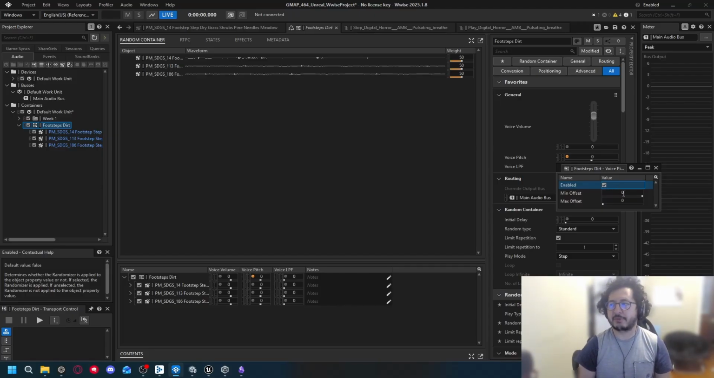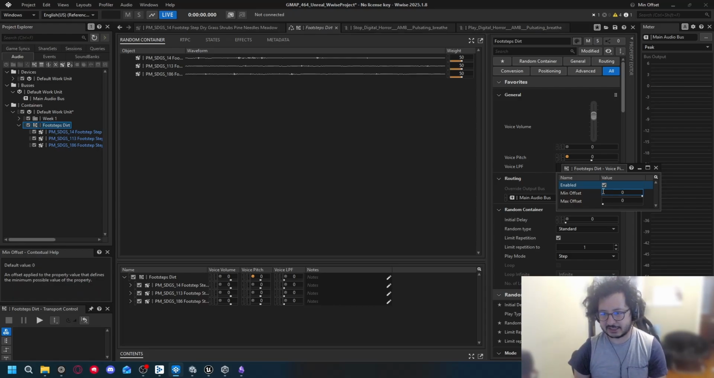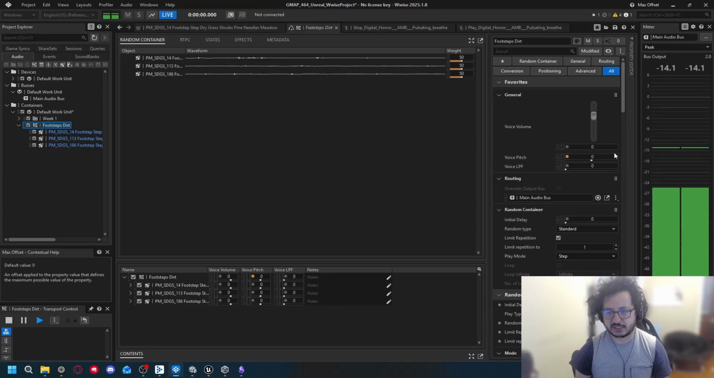These values are measured in cents. Cents are a physical value measured from 0 to 100, which is the difference between basically one frequency and the next. In our case, we're going to have a minimum offset of, let's say, and the maximum offset is something like 0 to 300 cents, something like that. We can check how that sounds. So there is some variation.